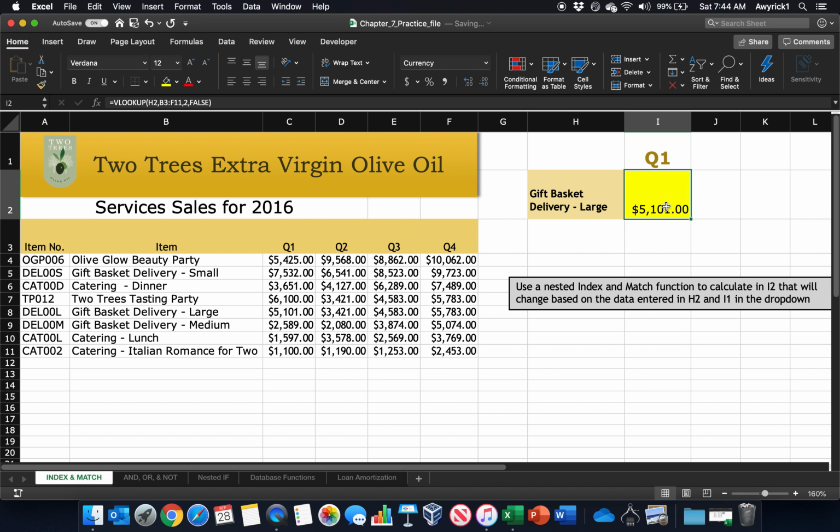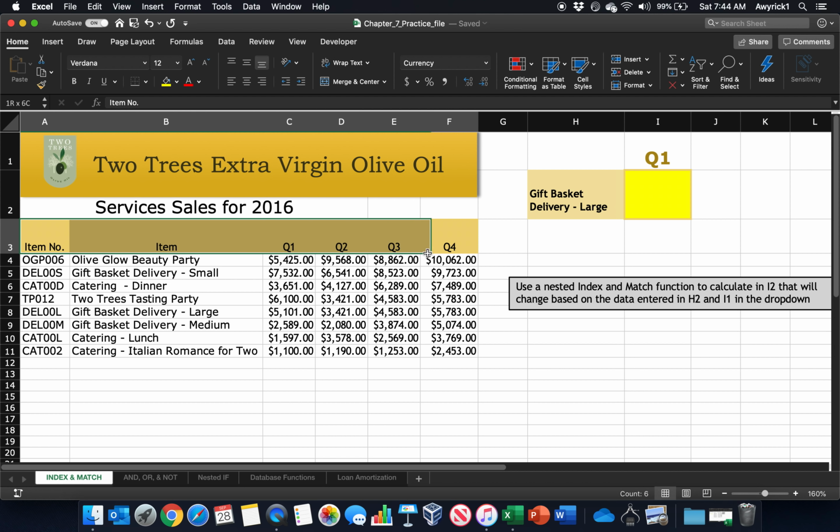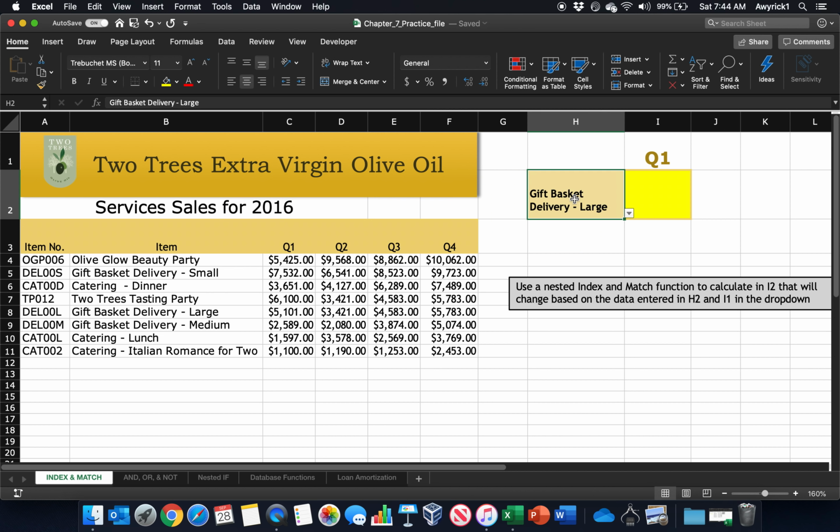Now, having said that, let's work on the concepts of an index and a match. An index, what that function does is it returns the intersection of a row and column within a particular data set. So here, we'll just leave it on gift basket delivery large, and we're going to look at the index function.